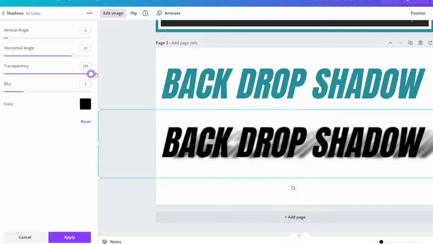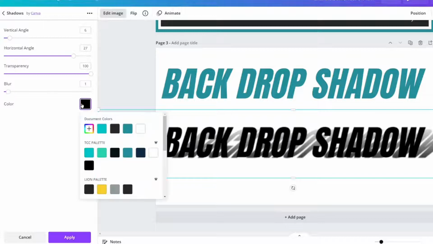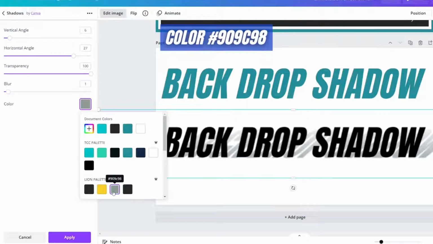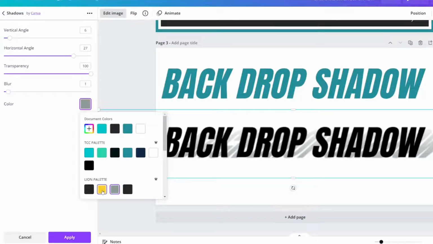I like to turn the transparency to 100 and you see it there. And you can even turn the blur down. And so there we've got it. And I'm gonna change the color. This is just a gray, 909C98, but you could use any color that you want.